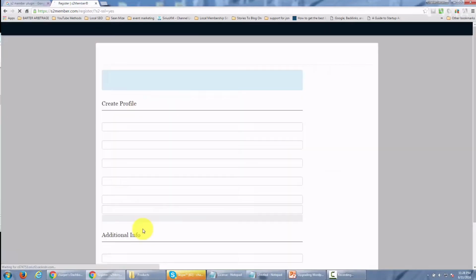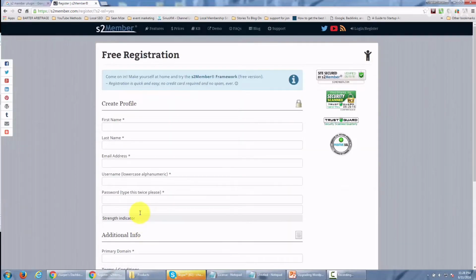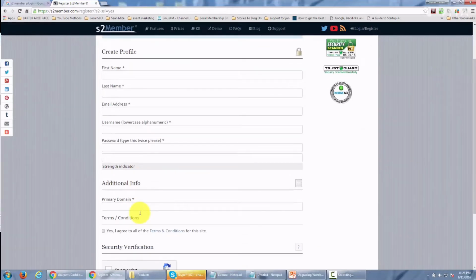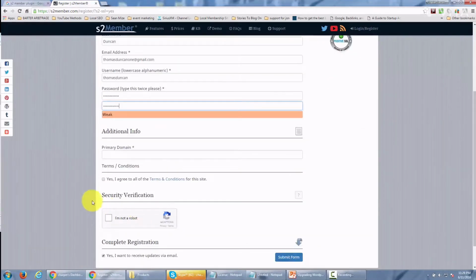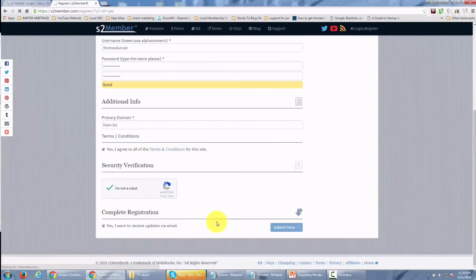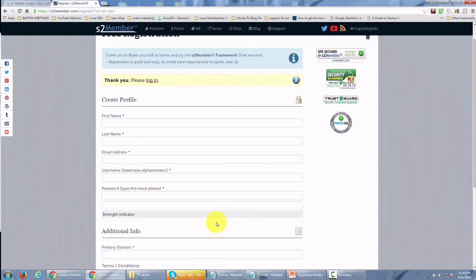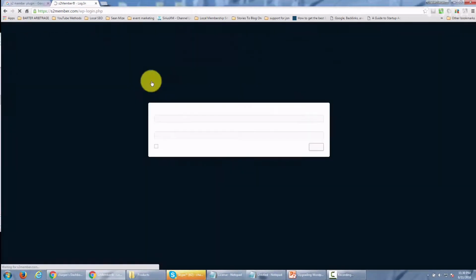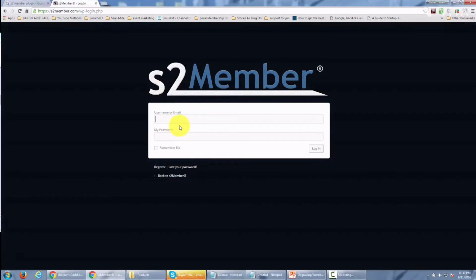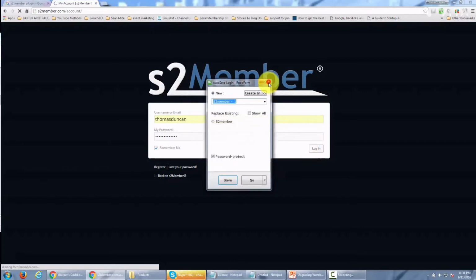They're going to ask you for your name and email address, so you're going to want to go ahead and put that in. S2 Member is going to ask you for a primary domain, so you want to go ahead and put that in. Okay, once you do that, then S2 Member is going to ask you to log in, so you want to use your login credentials there. And you'll type in the username and password. Once you've typed in, you want to click Login.